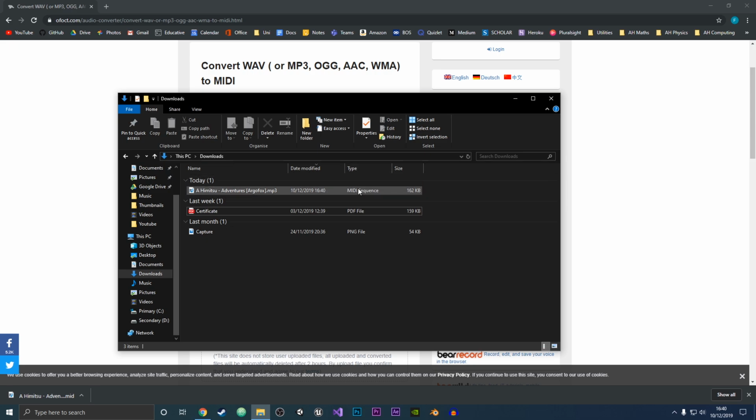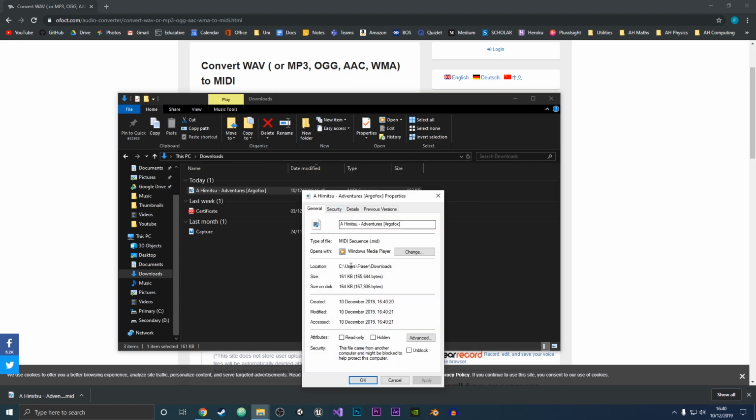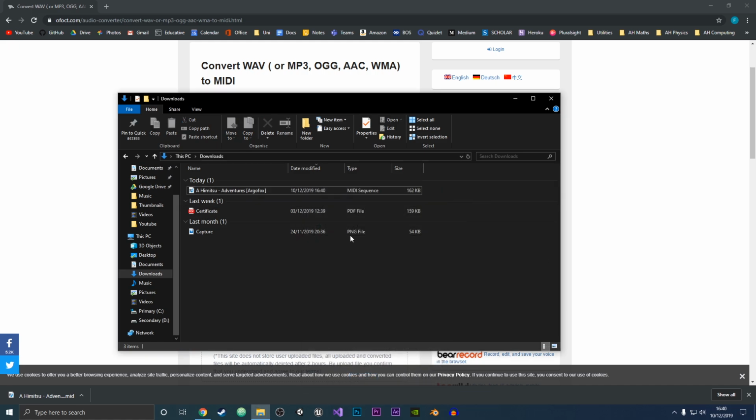It says type, it's a MIDI sequence. So even though it's just got the .mp3, that's actually just the name. So you could go and rename this to remove the MP3. There we go. And as you can see in properties, it says it's a .mid, and it's a MIDI sequence. So yep, I'll just let you listen to the before and after.